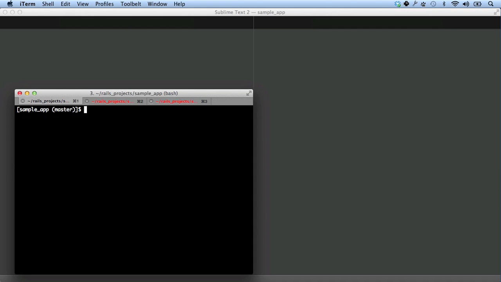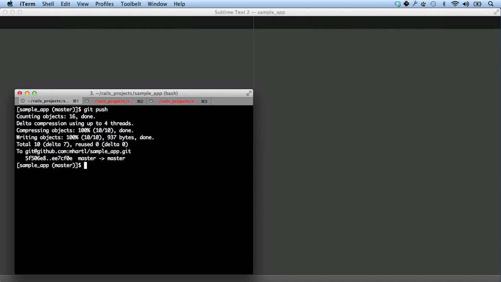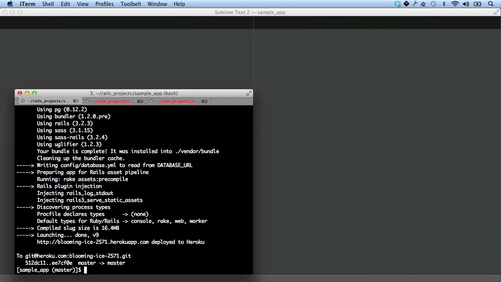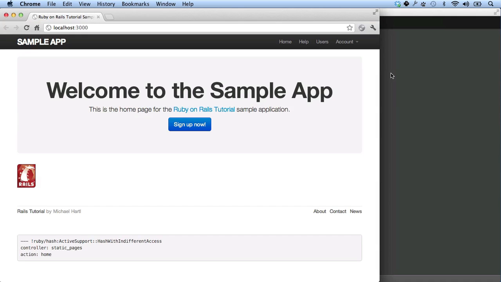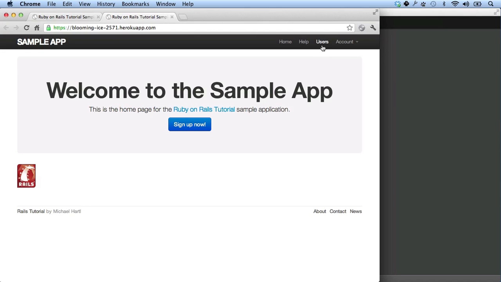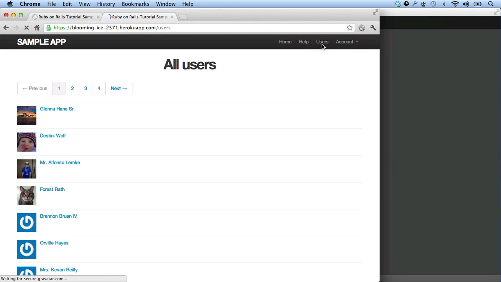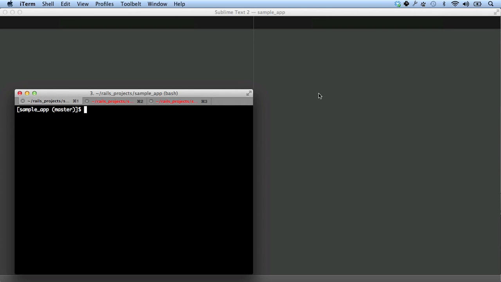With those commits made, we can push our changes up. And also deploy the application. And we can see that the gravatars are still working. And now we're ready to make a topic branch for user microposts.